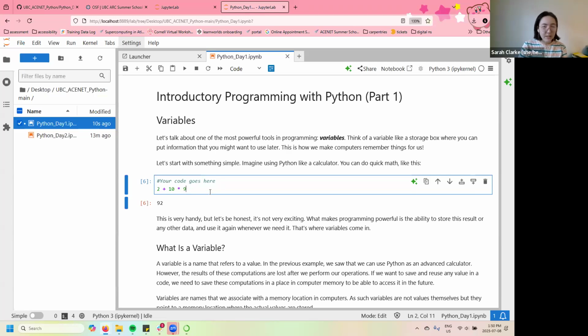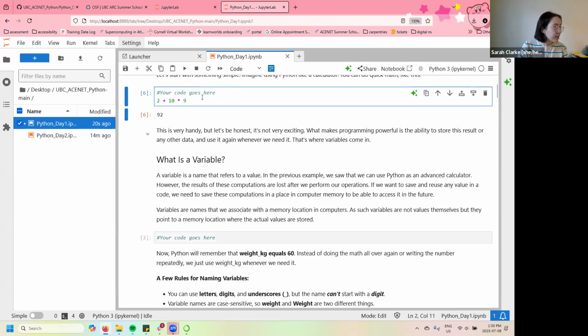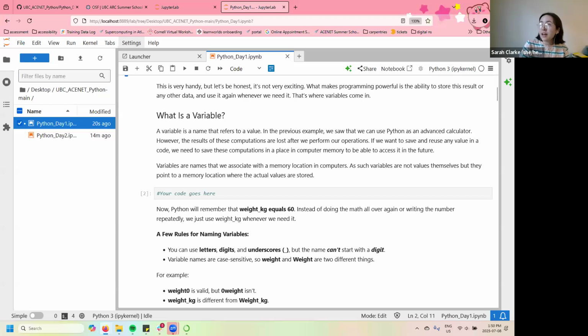So one of the things that makes programming powerful is the ability to store this result, or any other data really, and use it again whenever we need it. And that's where variables come in. So a variable is a name that refers to a value.